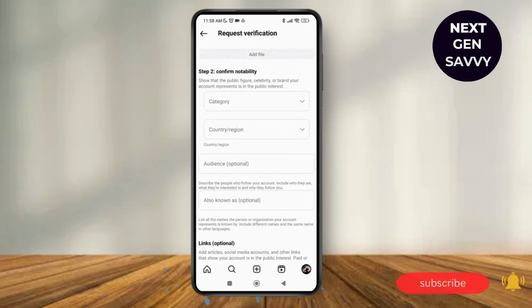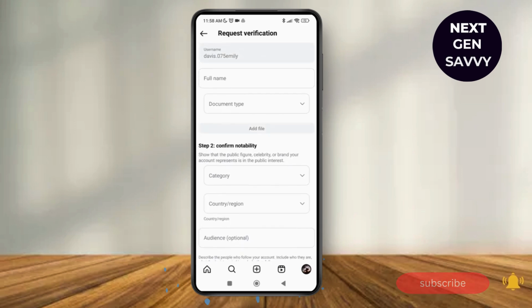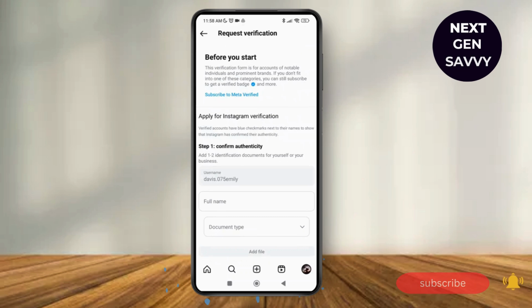So if you do not have a large number of followers, then the chances of you getting verified might be a little low, but if you have a good amount of followers, then this method might work for you.